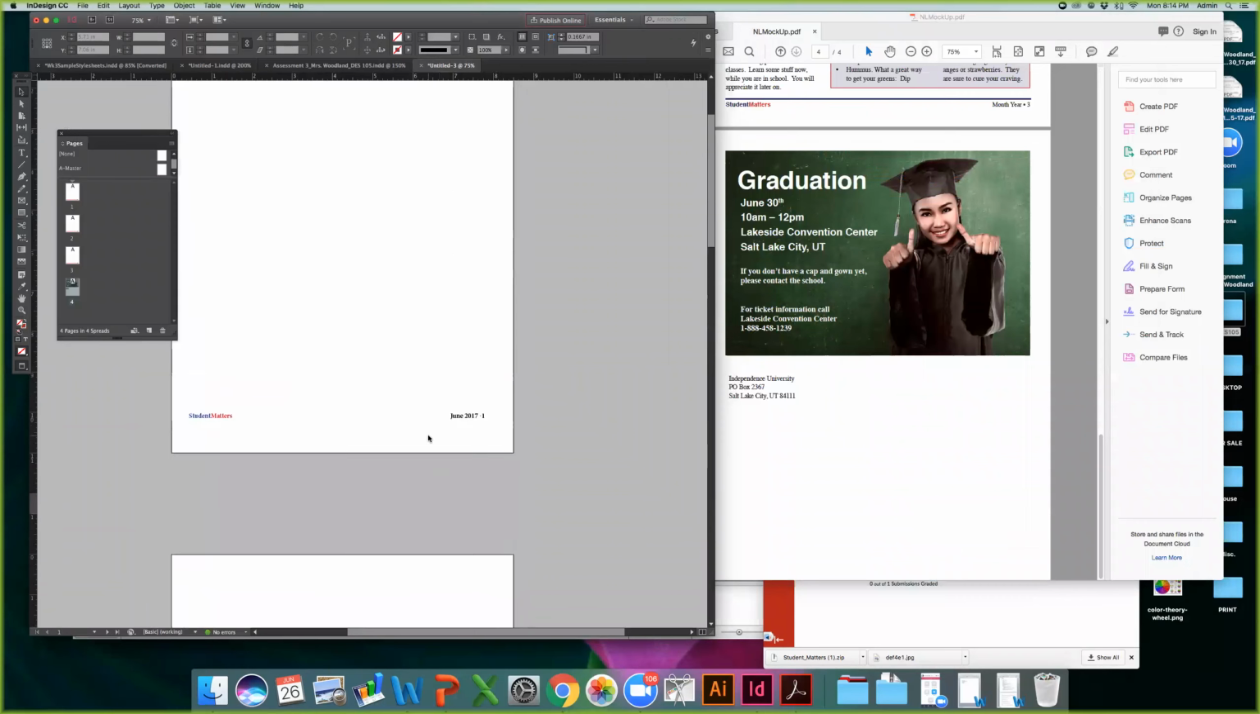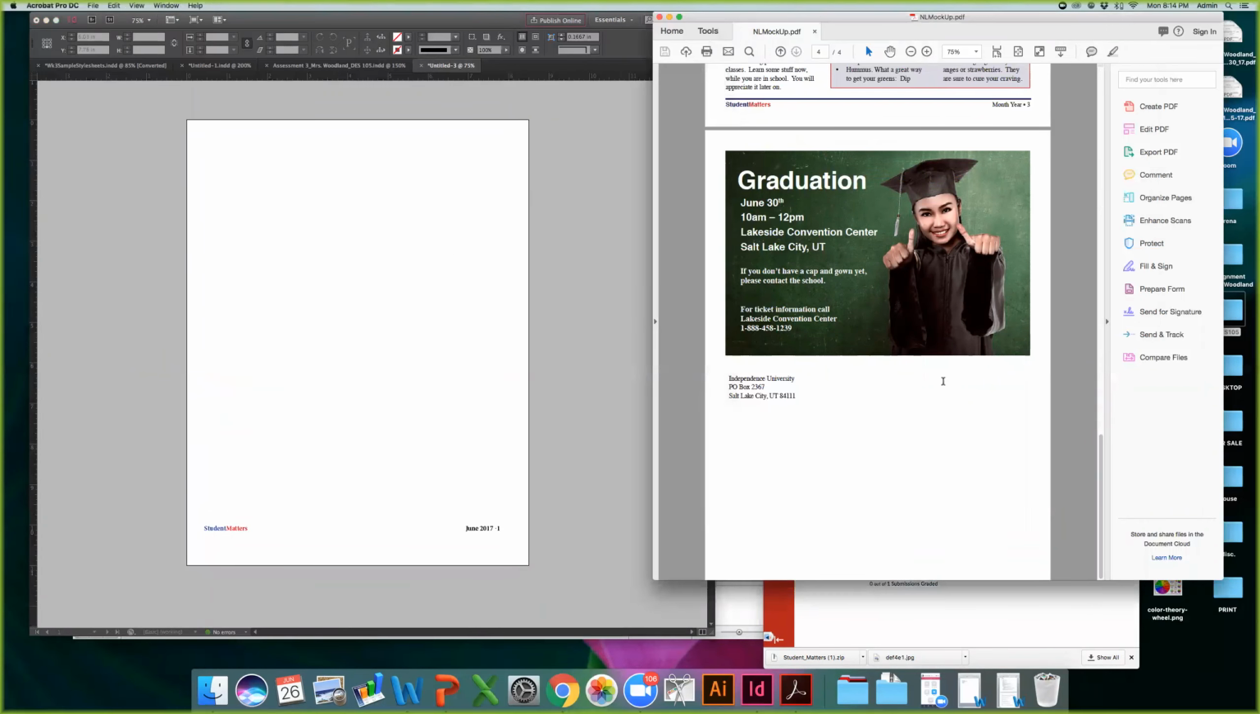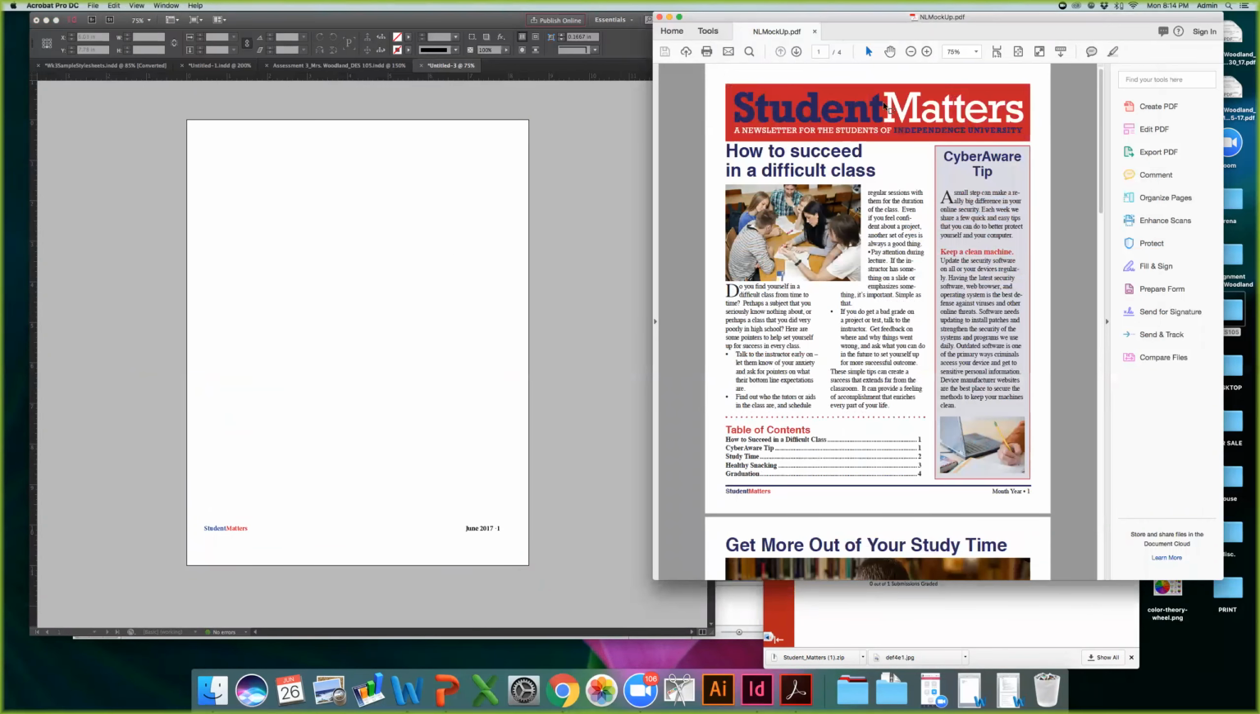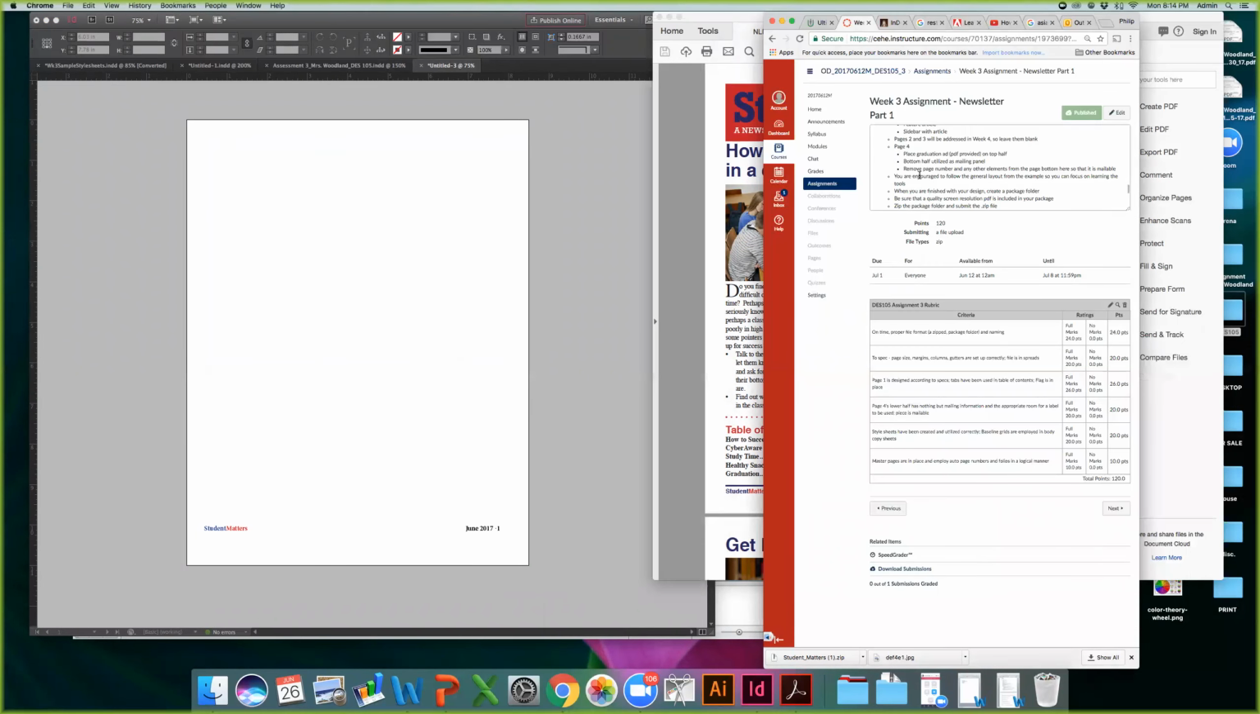Let's go back to page 1. That's where it gets a little trickier. But good thing they've given you the little masthead up here, the logo at the top. So let's look at the instructions for page 1. Page 1, it's the cover layout. So you need the flag, which is the logo title of the newsletter.